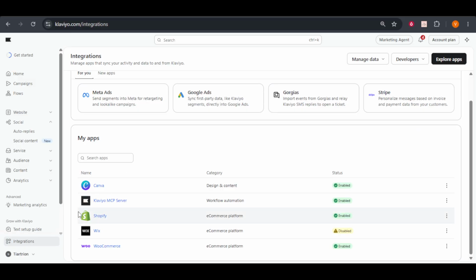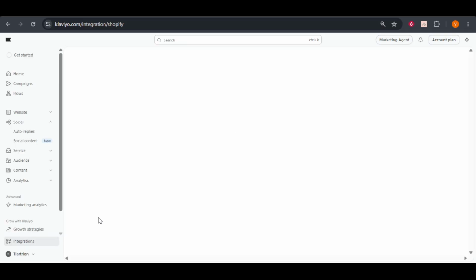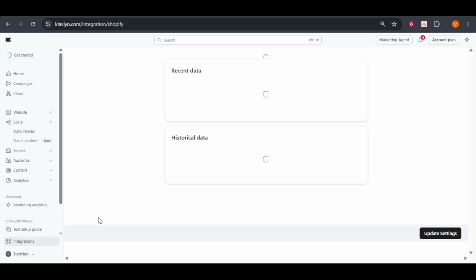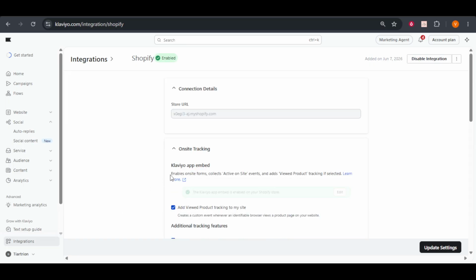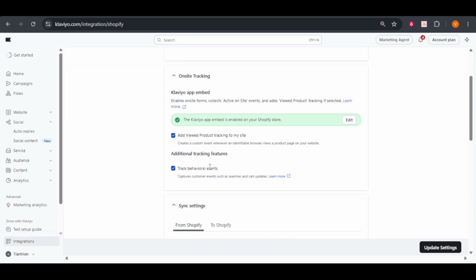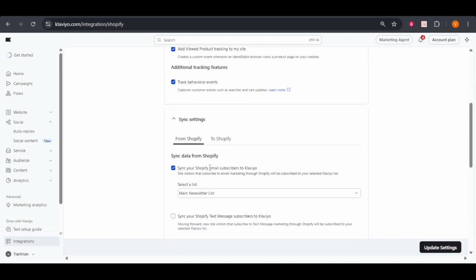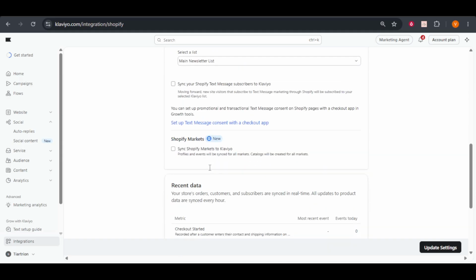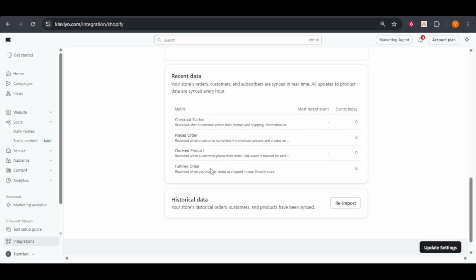Once you're in the Integrations section, look for Shopify. Klaviyo's integration with Shopify is incredibly powerful, providing a host of automation and tracking capabilities. Click on Shopify to enter its setup page. Here, you should see setup instructions or a documentation link specifically for Shopify's added to cart tracking feature. This is where the magic happens.